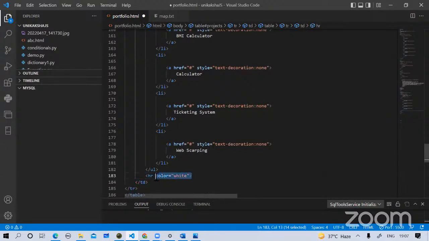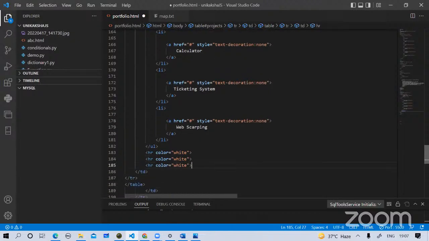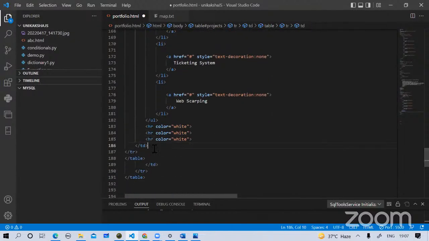Same color as that of the background, it's not visible. So just to leave some space at the bottom, put this. You can also do it with TDs or something like that. Okay. You're already using it inside a TD, that's why I'm using HR.